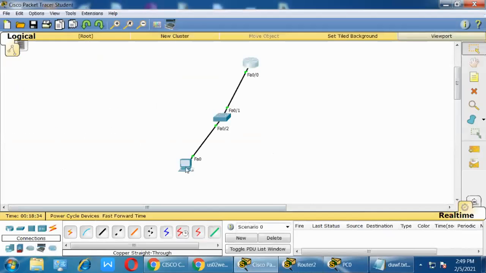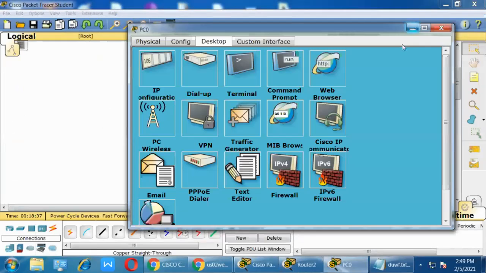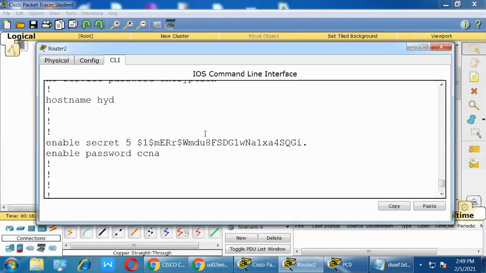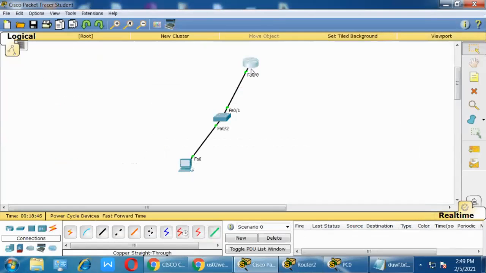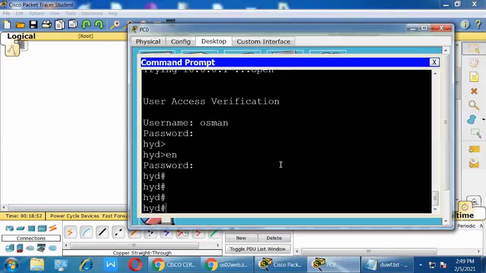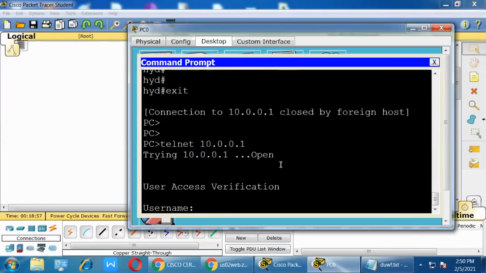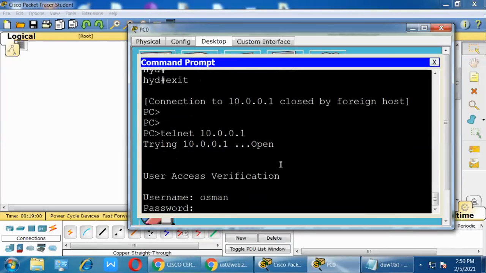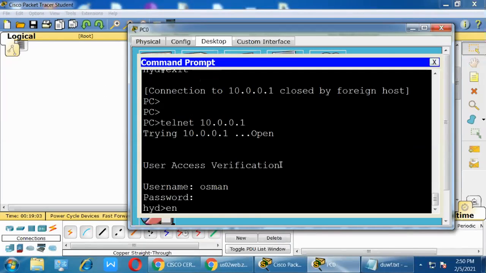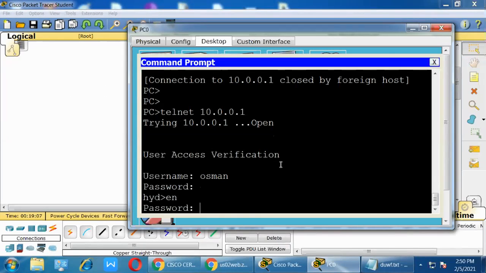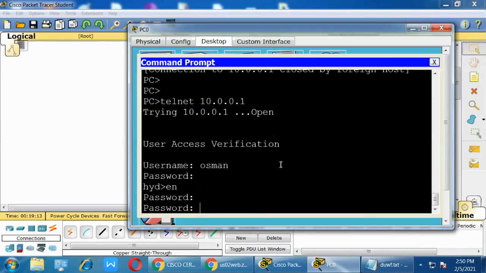Now I try to log on. What is the password? Once again, you see here: enable password CCNA. Go here, exit. Telnet 10.0.0.1, username Usman and password XYZ. Now I enter enable, so what is the password? My previous CCNA I'm typing. Now it's not accepted. I use only 1. Now it's logged in.